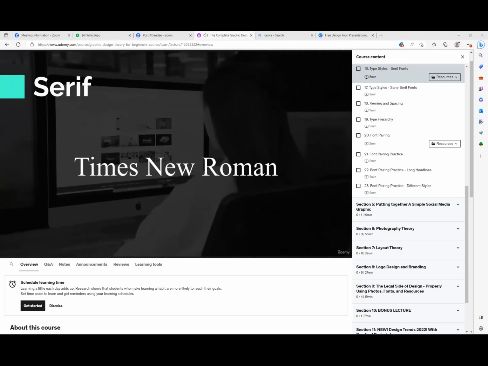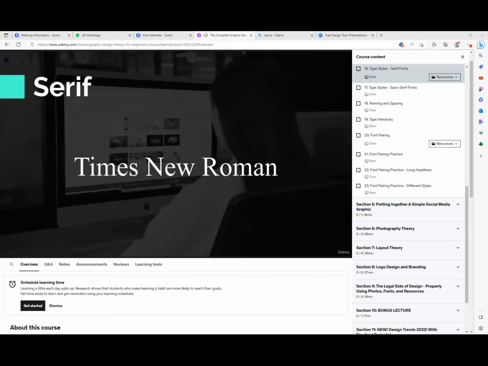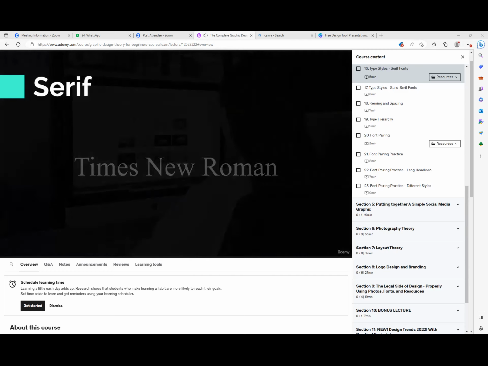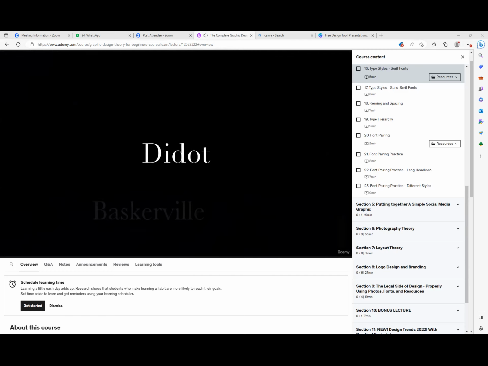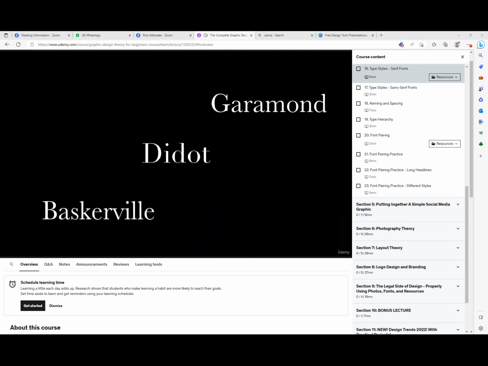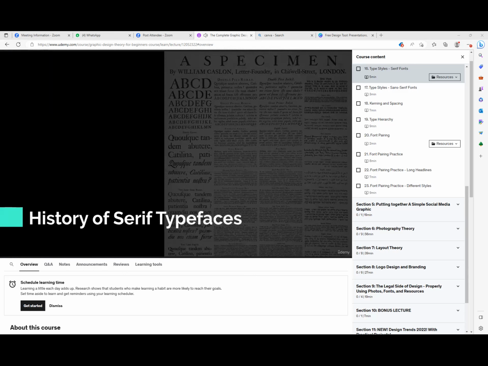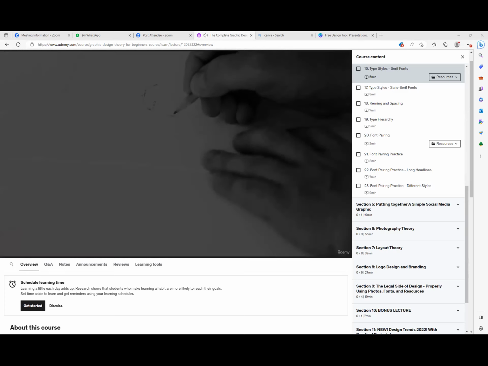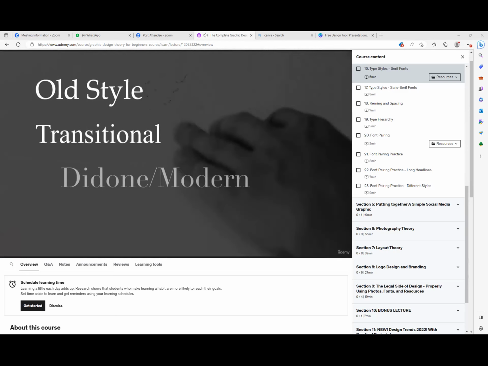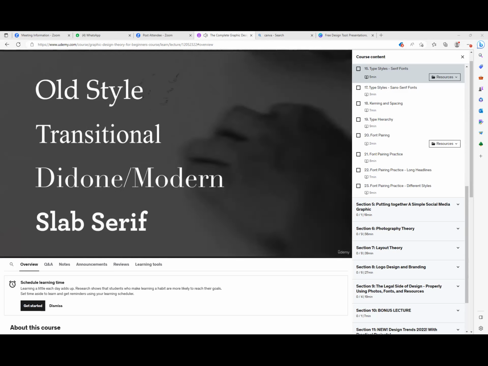Obviously, Times New Roman is the default serif font that you see on most programs like Microsoft Word, for example. But have you heard of Didot, Baskerville, Garamond? What are the differences between all of these, and how do I know when to use which one in a particular project? To better understand this, we need to go back way in time to the first uses of serif fonts as we know them today. There are 4 main categories of serif fonts: old style, transitional, Didone, and slab serifs.